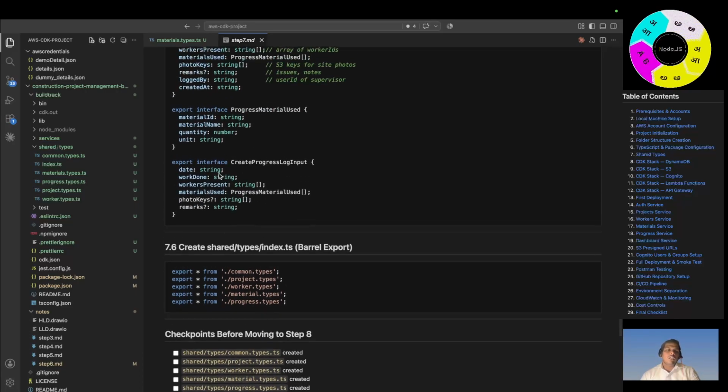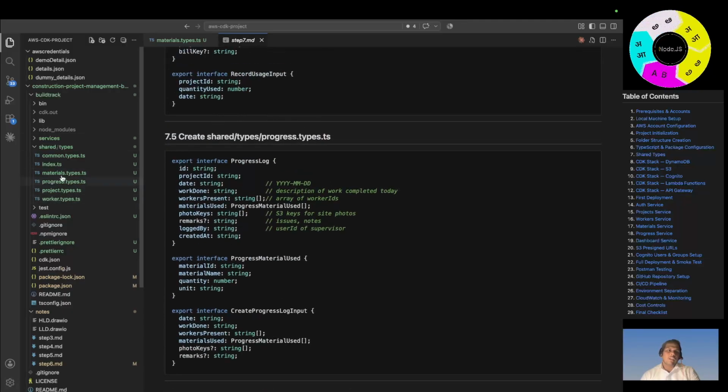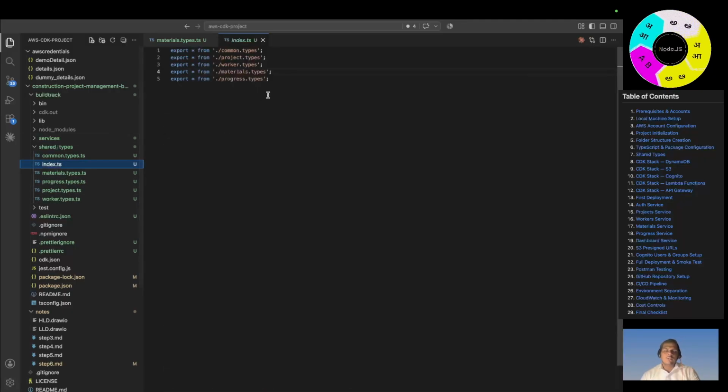Now we have created all the types. Now come to the index.ts file. What it does, let's think of it like you went to a bus stop, where all kinds of buses came, and wherever you want to go you can choose a particular bus. In a similar fashion, I created the index.ts file. I kept all my buses, I mean all the types, here: common types, project types, worker, material, progress. So whenever I want something, I just come to the index.ts file and pick those things directly. This is what I have created for the types.